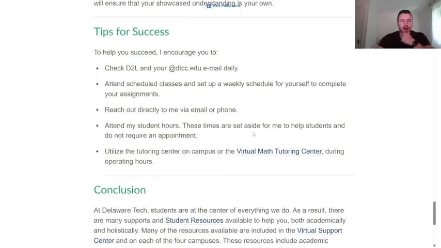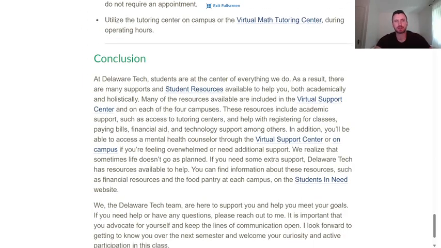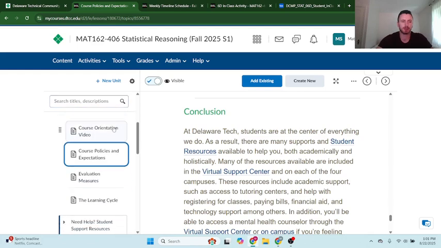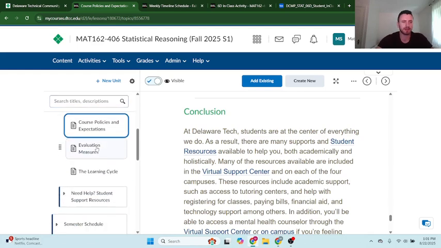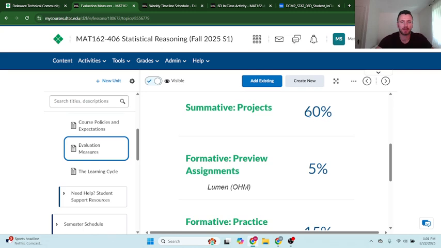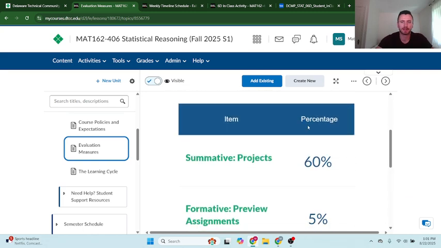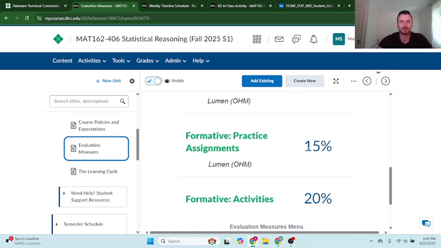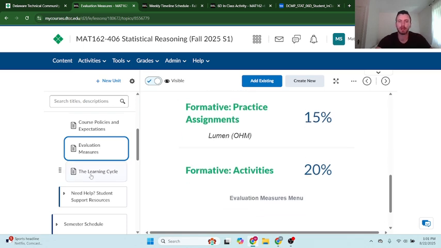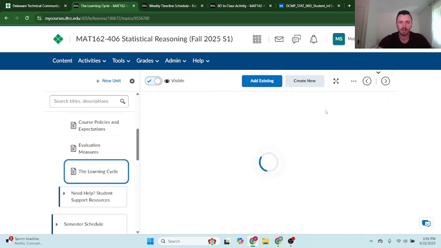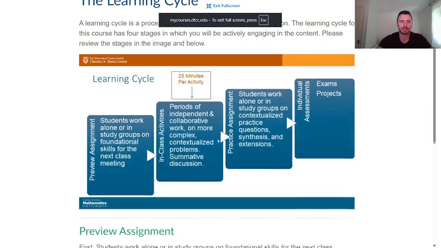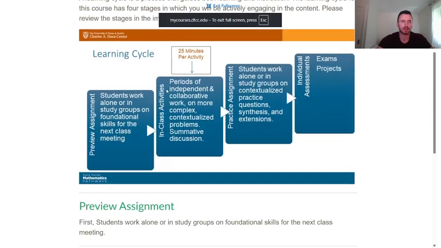Okay, so some tips for success. Make sure you read through those, and then just a conclusion on the course policies and expectations. So I already talked about the evaluation measures, the 60% projects, 5% preview, 15% practice, 20% formative activities. And again, just to reinforce this idea that before you complete in-class activities, you're completing a preview assignment.